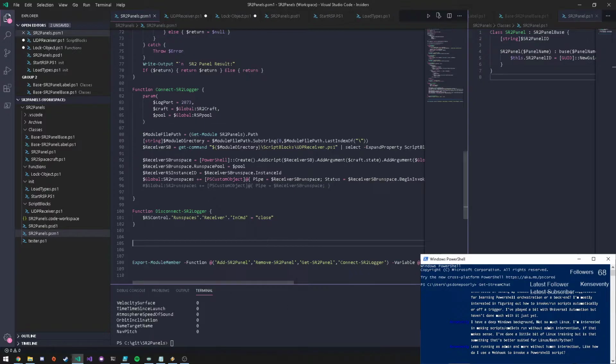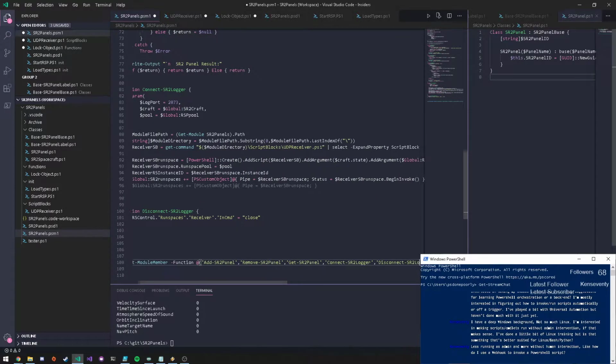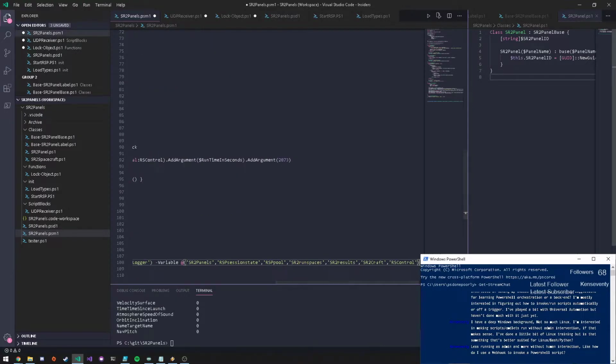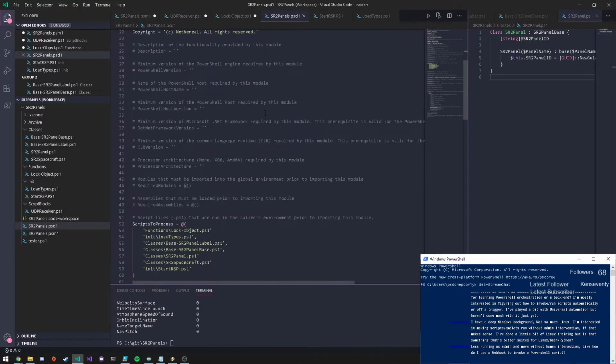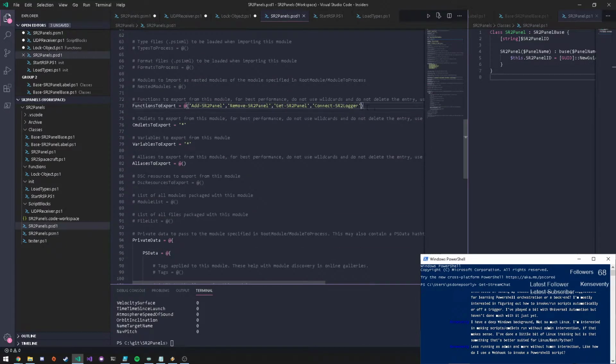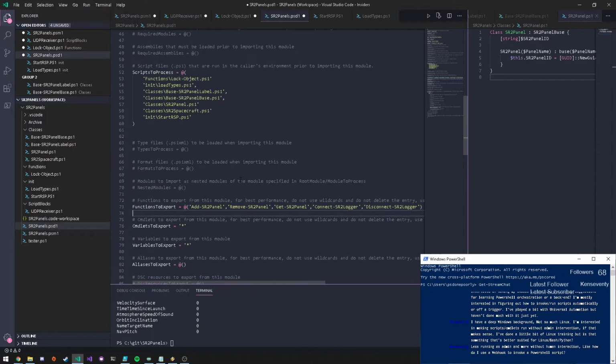I gotta export the module member. So disconnect-sr2 logger. That's doing. That's good. I need to add that to the PSD. Disconnect-sr2 logger. Okay, so that's good. We'll save that.